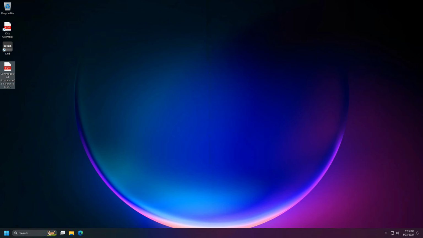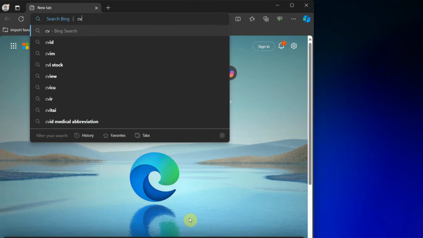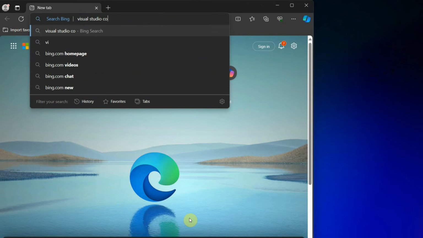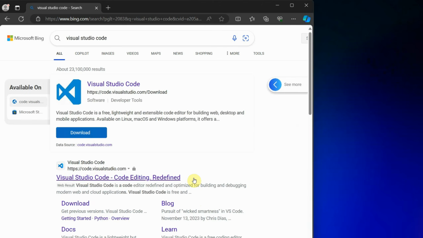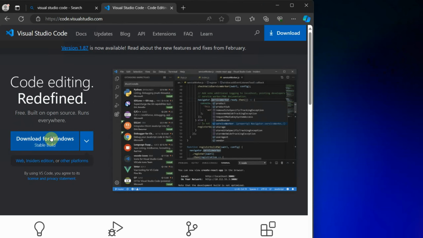Okay, so now that we have that, we need to get ourselves the main event, Visual Studio Code. So let's open a browser and search for Visual Studio Code. This is the hyperlink you want, code.visualstudio.com. So we'll click that. We're going to download for Windows stable build, so we'll just click this big button right here.